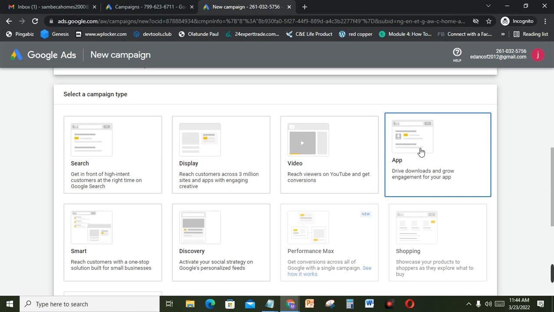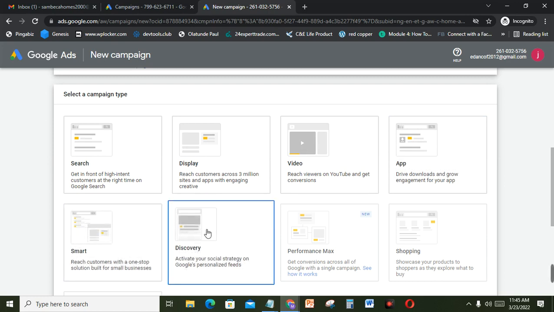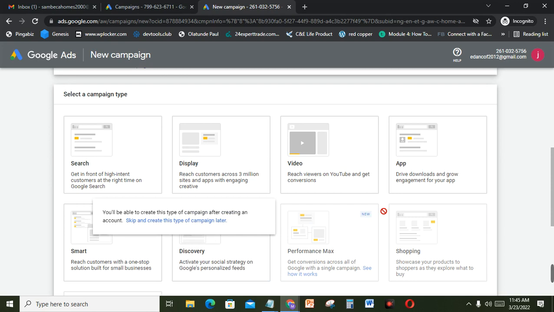If you have an app, to drive your apps either on Google Play Store, on Apple Store, or any other stores to get more people to download and use your apps. You also have the smart campaign type to reach customers with a one-stop solution for small businesses. You also have the discovery for social strategy on Google's personalized feed. So more of your ads will be displayed on the feeds. Then you also have performance max to get conversion across all this.